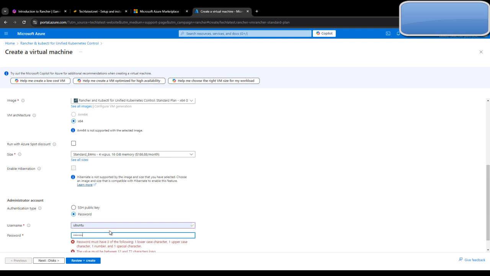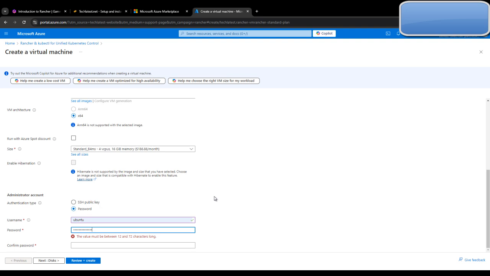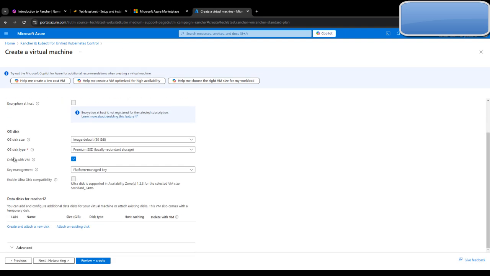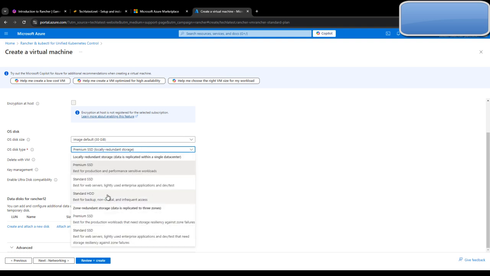Then after giving the password, confirm your password here. Okay, so confirm your password. Now next you have to click on Disks. Then you can select the OS disk size. So we have selected this one. This is by default. Now you select the OS disk type, standard HDD.